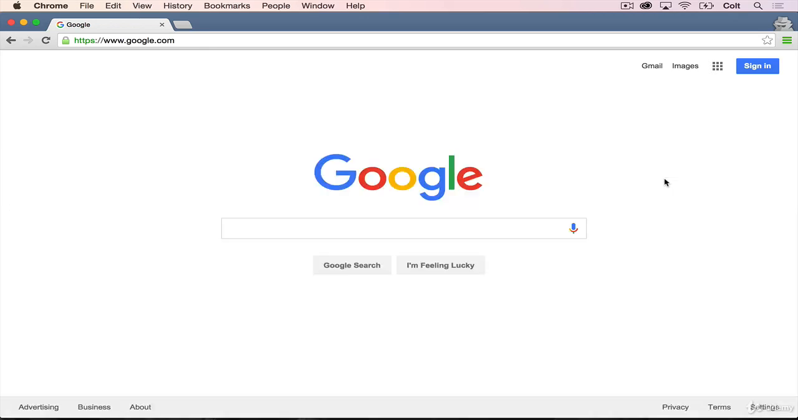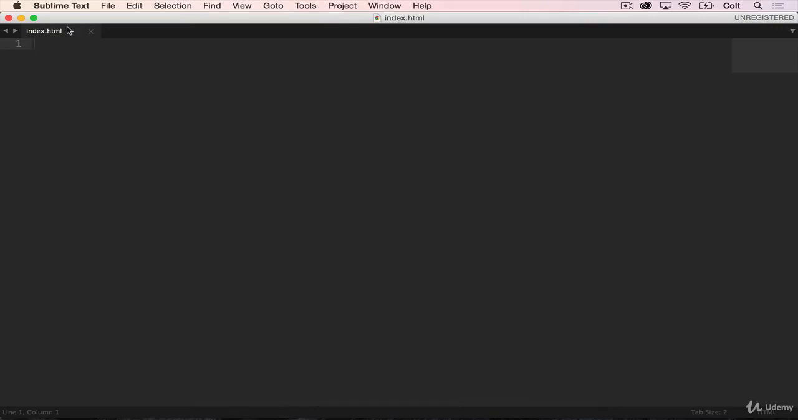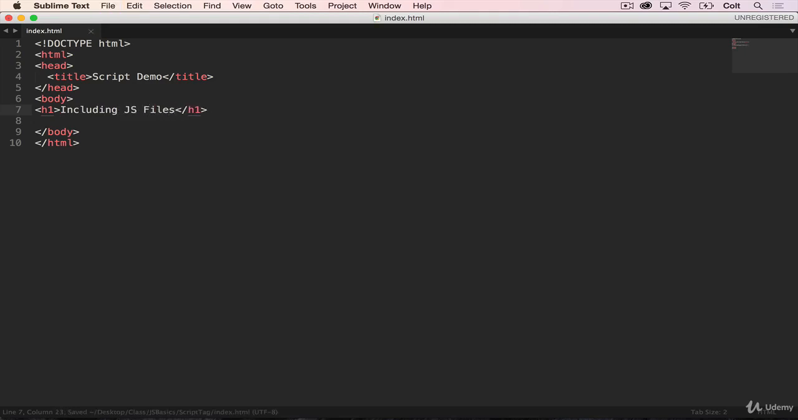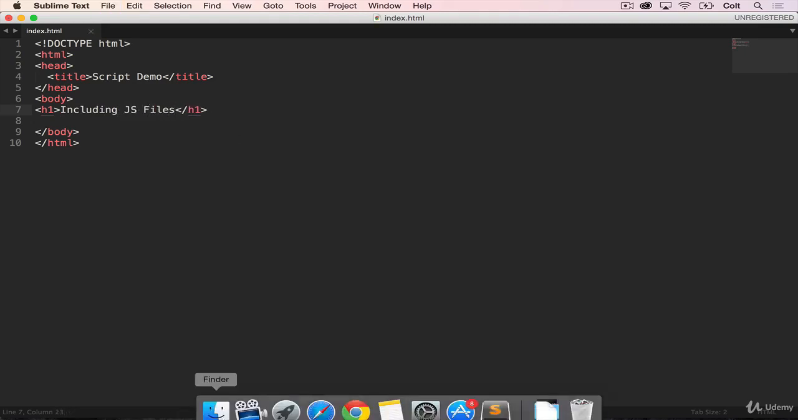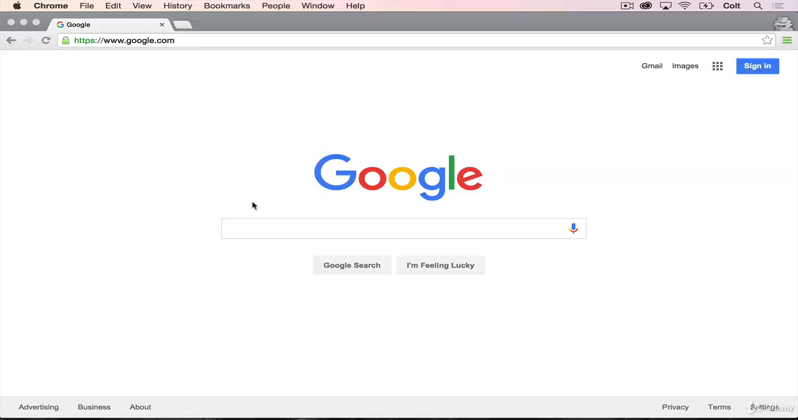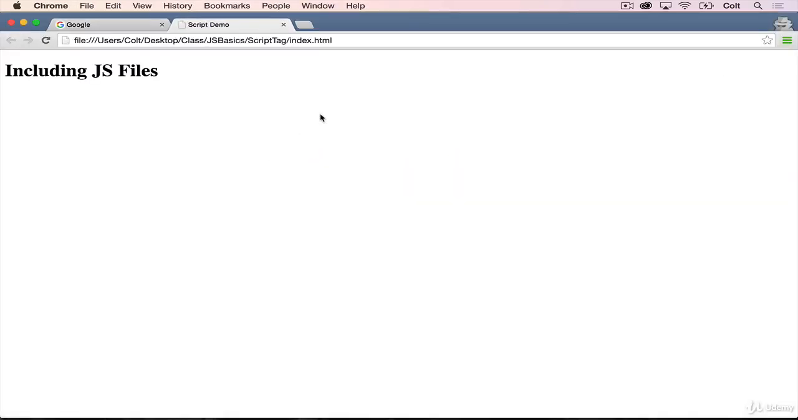So to do this, we need to have an HTML file. So I have one here in Sublime. It's called index.html. Call it whatever you want. And we just need to put our basic HTML in here. So I'm going to call this script demo. And then we don't have to put anything here if we don't want to, but just to make it clear that it's the same page, I'm going to put JS, let's do including JS files, and save. So I'm going to go ahead and open this up in the browser just so we have it.